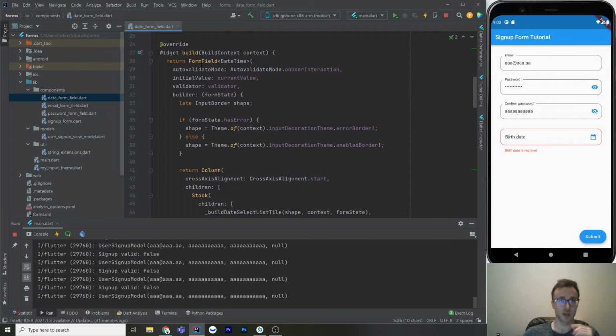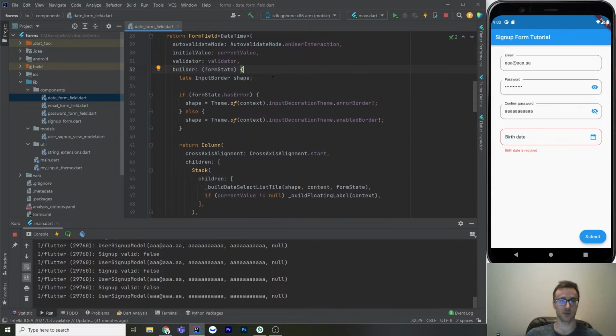Okay, so what FormField allows you to do is have a validator and have a builder. And this builder works with form state. Form state is going to give us access to some information like whether or not there's an error. It's also going to allow us to maintain a value that this widget has to know, when it's changed, is it now valid? So this builder is required. It's got to return a widget, of course. And what I've got here is an input border of shape. If you remember from the previous tutorial, we have our input decoration theme set up with the borders that we like for these fields.